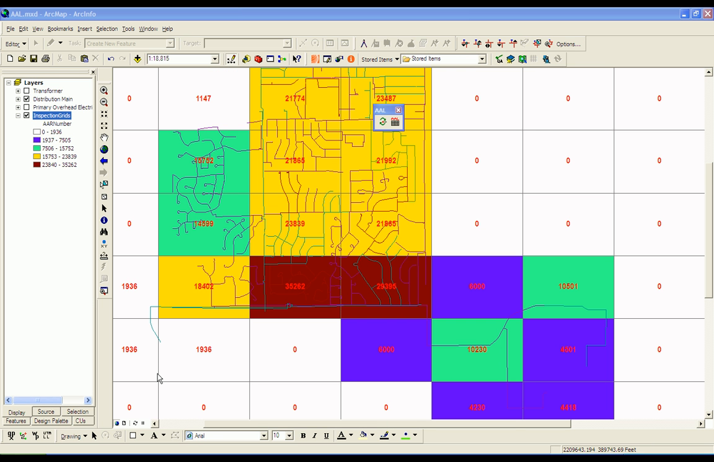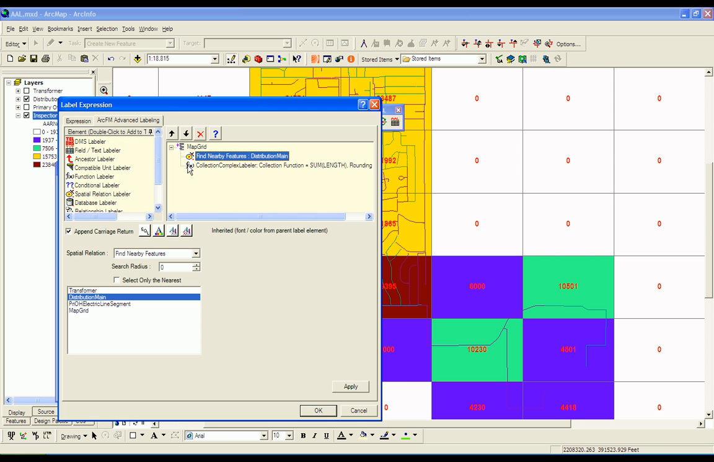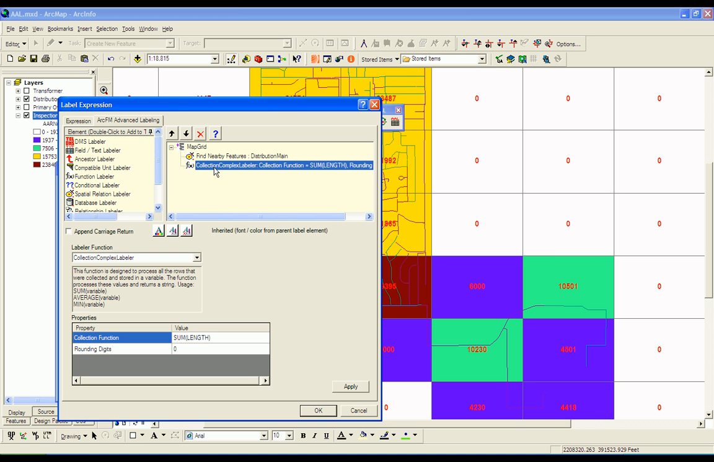So now let's have a look at a different example. In this case, I want to symbolize inspection grids based on the total length of distribution main inside of each inspection grid. Let's take a look at the label expression for this. First, the name of the feature class that we're going to be working with is MapGrid. Then we are going to find nearby features. Distribution main is what we're going to be looking for within a search radius of 0.